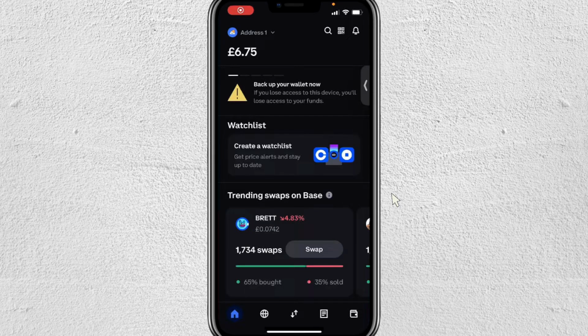Hey everyone, in this video, I'm going to show you how to transfer crypto from crypto.com to Coinbase Wallet.